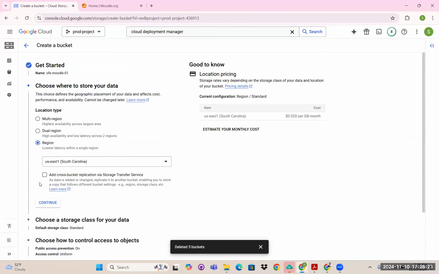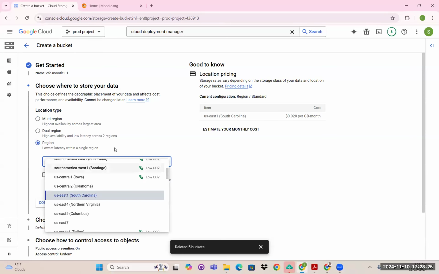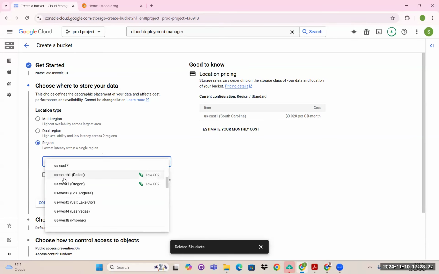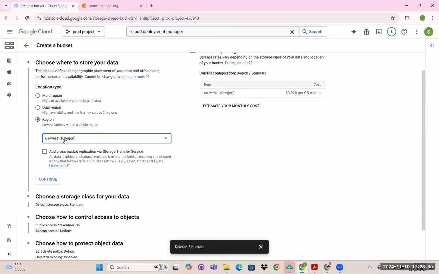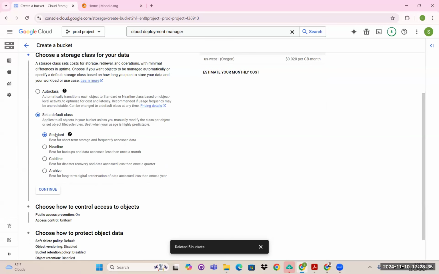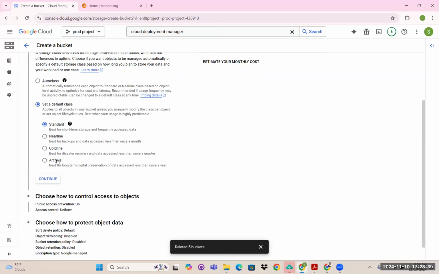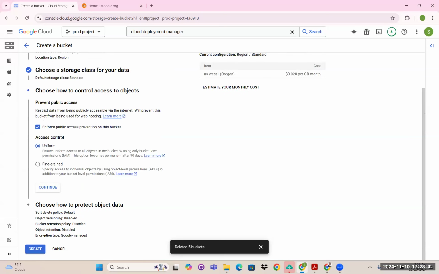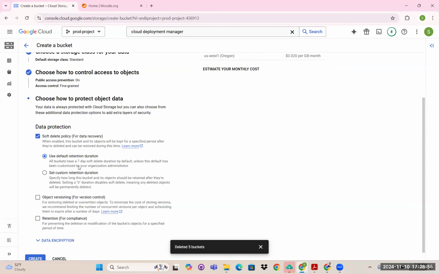Location type, I'll choose just region. And then for the region, I'll choose Oregon, and continue. I'll leave the default class, right? I'll leave it as standard. Continue. For access control, I will choose fine grain. I'll choose fine grain because this is used to give access to individual objects in the bucket. So continue.